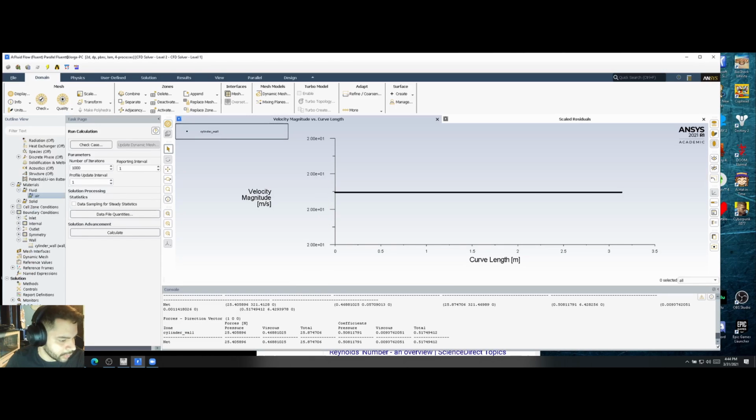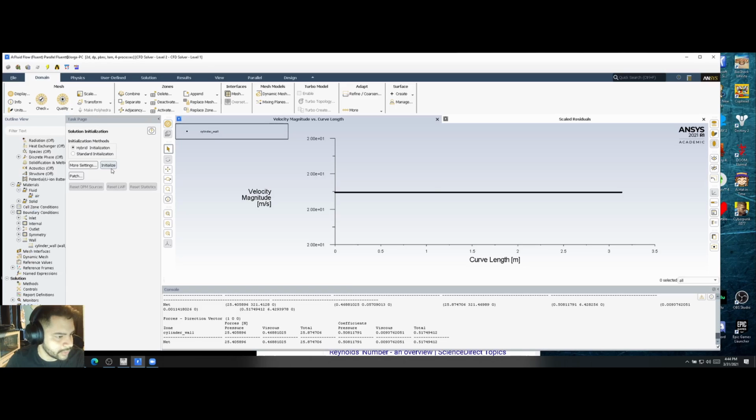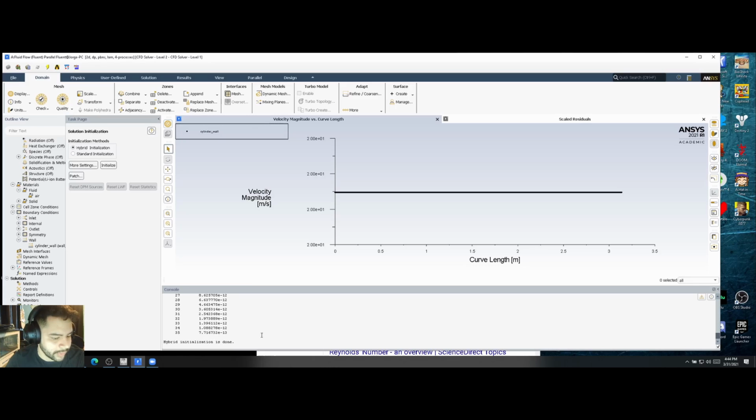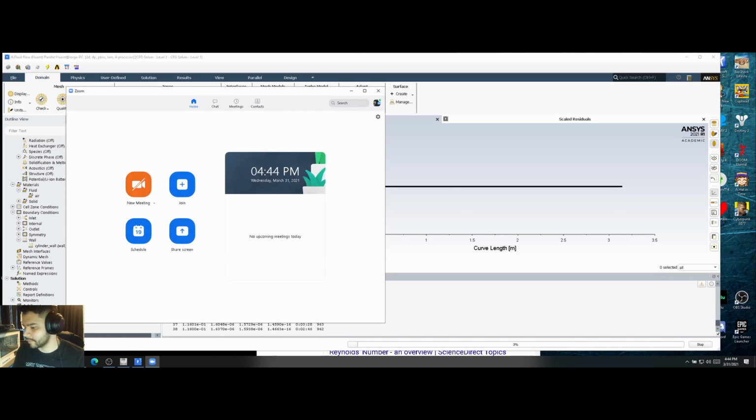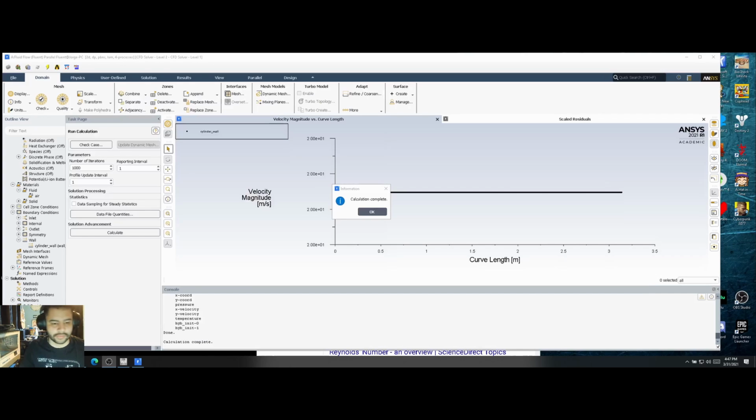Now we go all the way here where it says initialization. We're gonna initialize. It's gonna delete our current data, but we don't care about it anymore. And now we're gonna run our calculations and calculate. Now we're gonna be back once this is done. Alright, so our calculation is done.